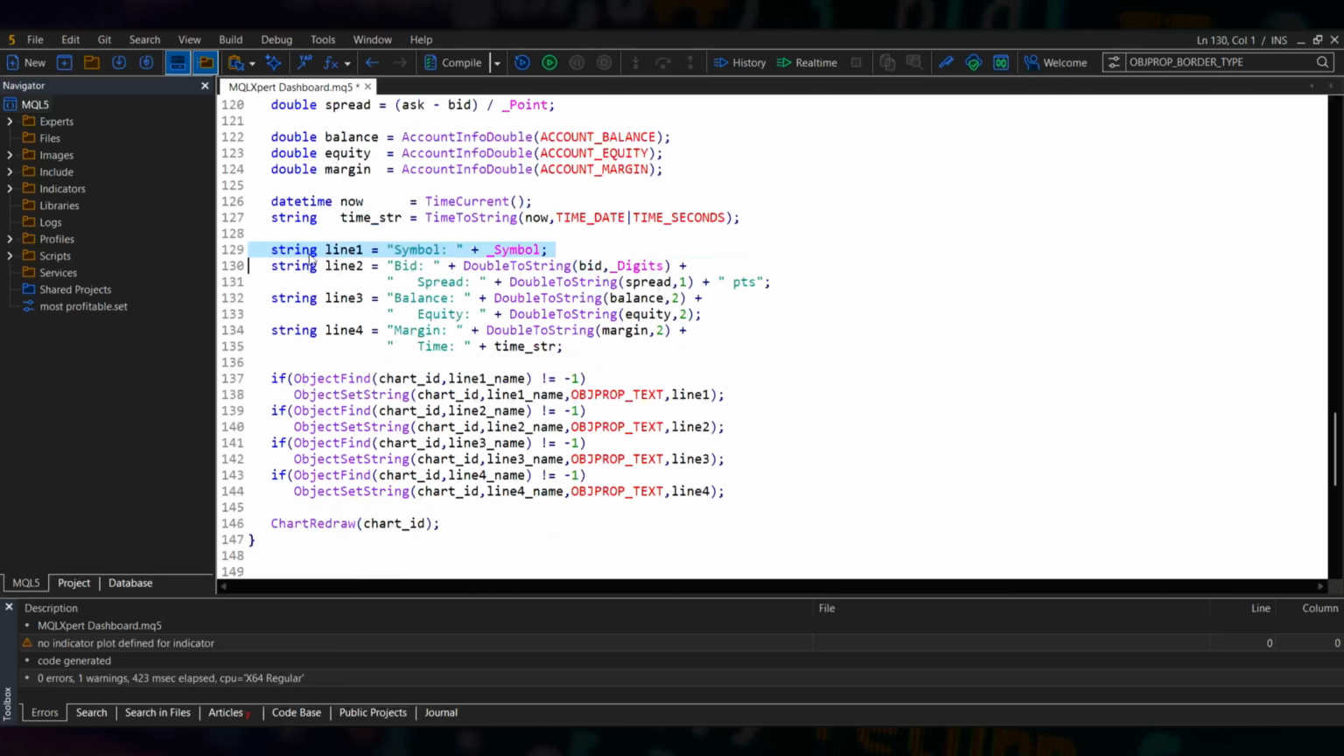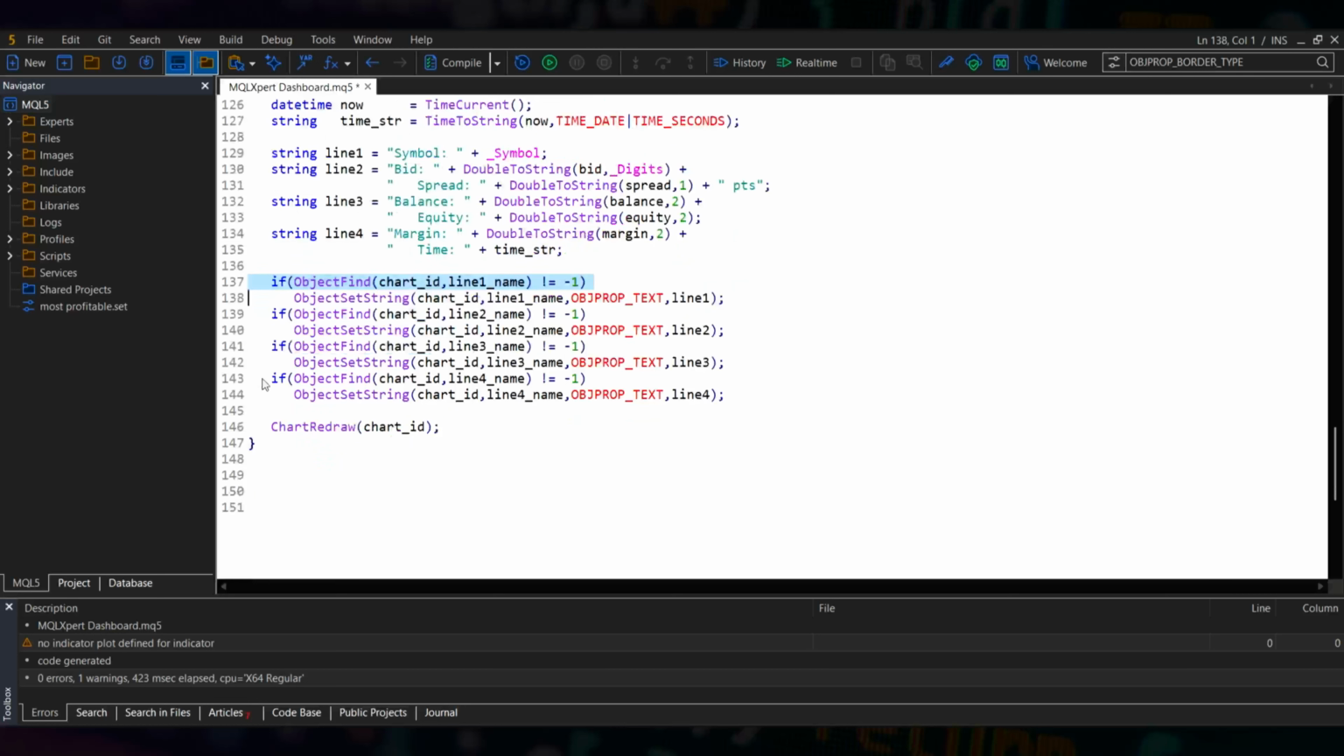Now I build the text for line 1, which is the symbol. Then I build line 2, the bid and spread. Line 3 shows the balance and equity. Line 4 shows the margin and server time. I check if the object for line 1 exists. If it does, then I update its text. Do the same for line 2, line 3 and line 4. And then finally I call ChartRedraw to force the chart to refresh immediately.